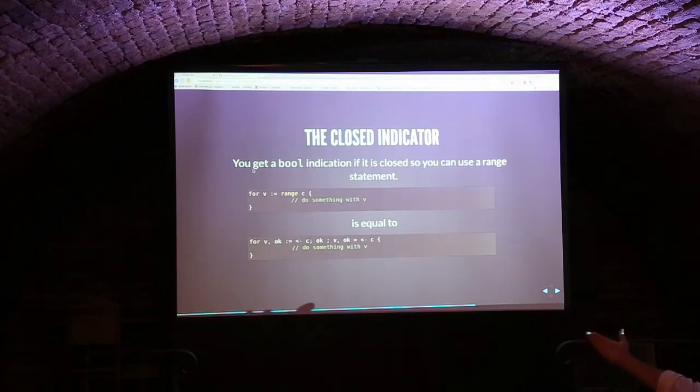Because it is equal to what the for loop under it says. It basically says, get all the stuff. If it's okay, that means it's not closed yet. Do something. If it's closed, you switch off. That's the range statement.